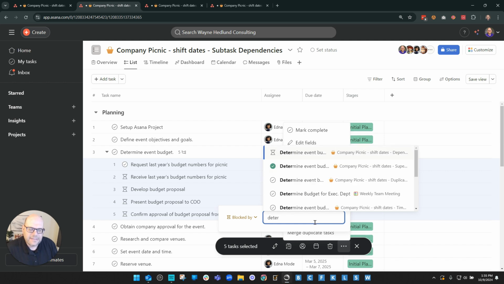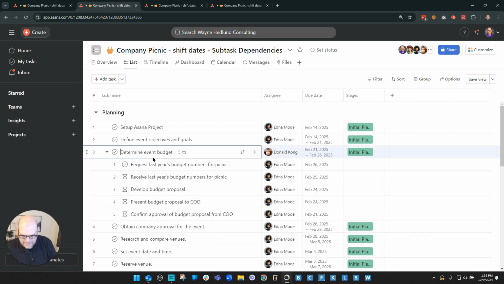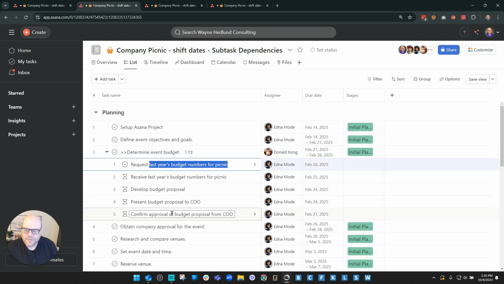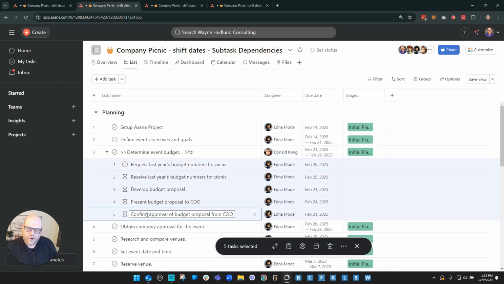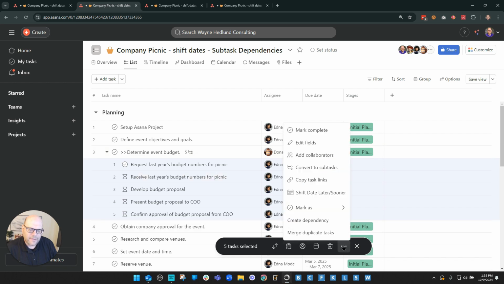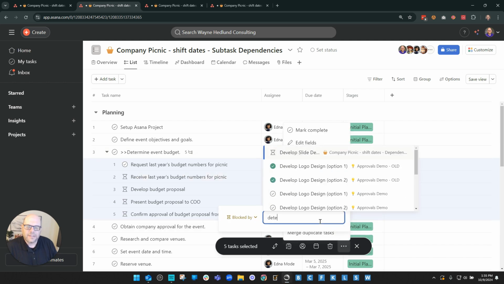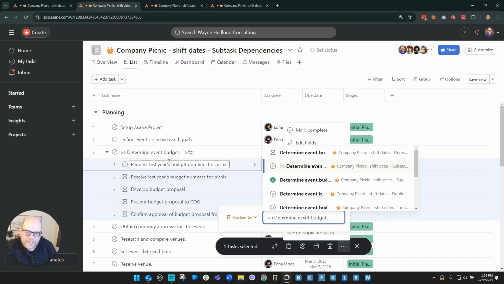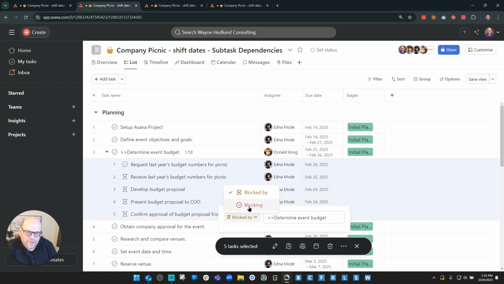The dependency is actually, I'm going to cheat just because sometimes it's hard to find the right task when you're trying to search for tasks. So I highlighted all 5 of those tasks, and I'm going to have them block that one. Let's go ahead and create a dependency. We're going to type determine event budget, and hopefully we're going to find the one that we're looking for. It's not finding it for me. All right, there it is right there. Determine event budget. I can see that it's the correct one because I put those two characters right there. So first of all, before I click it, I'm going to actually say blocking.